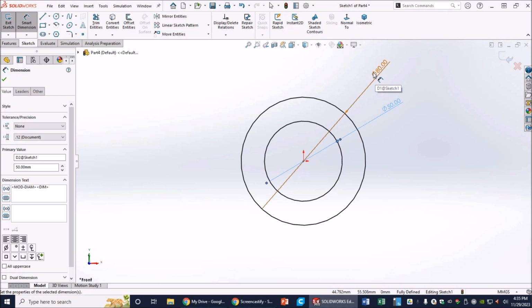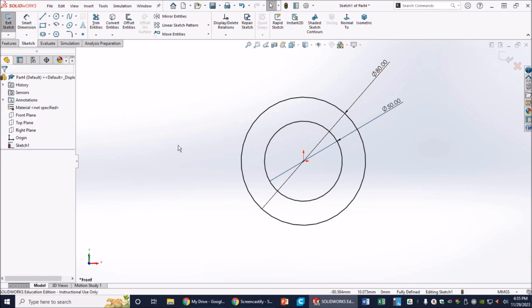Right here, you see the little circle with the slash? That is diameter. If you have a number and it's related to a partial circle, you might see an R right there. That is radius. I'll go ahead and close the dimension. Now I need to go ahead and add the line.